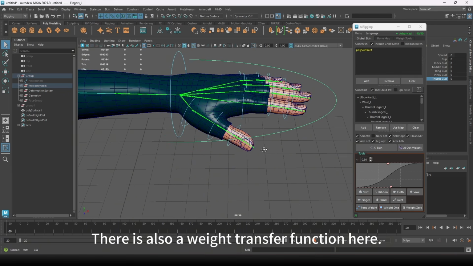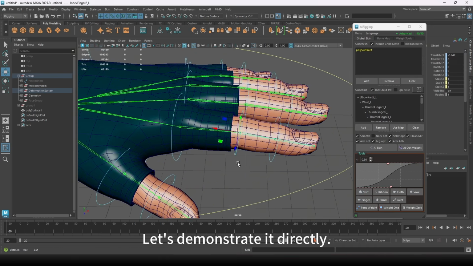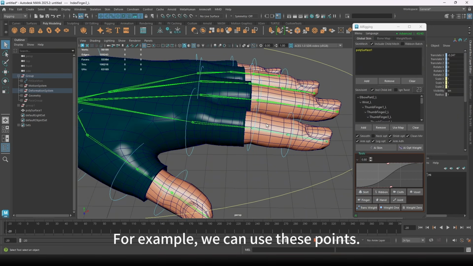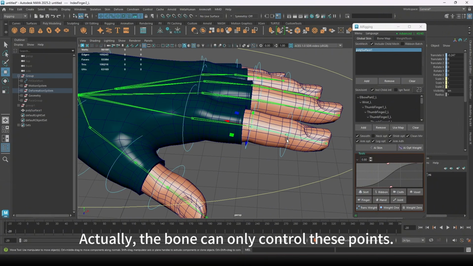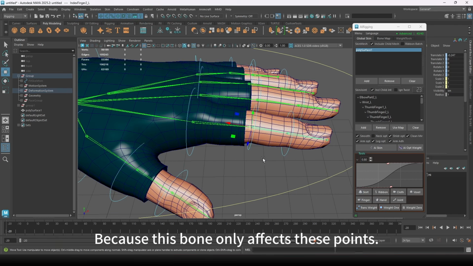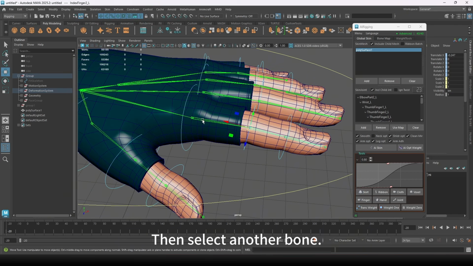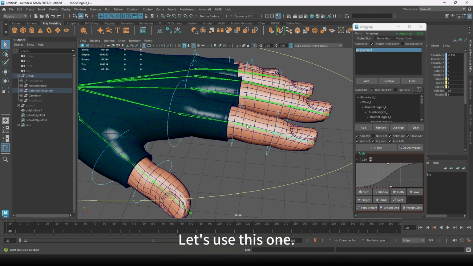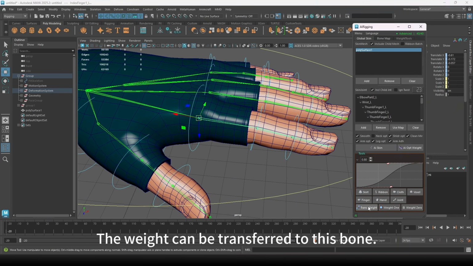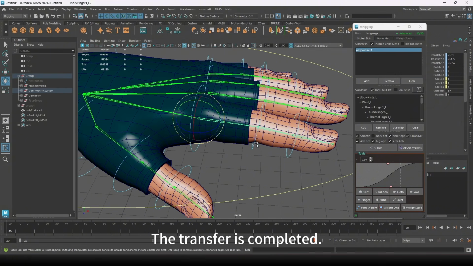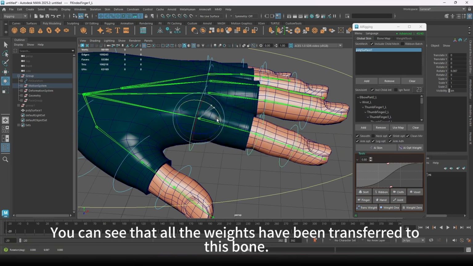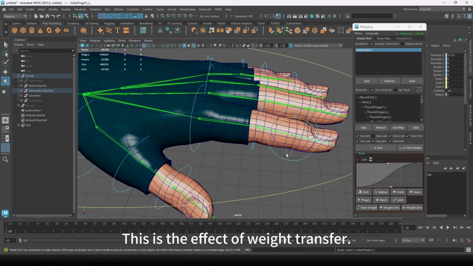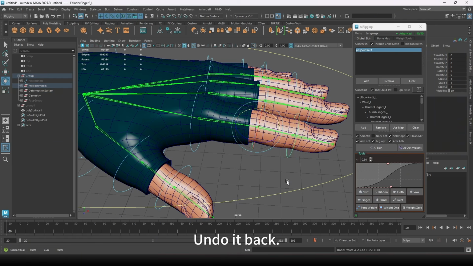There is also a weight transfer function here. Let's demonstrate it directly. For example, we can use these points. Actually, the bone can only control these points, because this bone only affects these points. First, select this bone. Then select another bone. We can select it here. For example, this one. The weight can be transferred to this bone. Transfer. The transfer is completed. Now let's check here. You can see that all the weights have been transferred to this bone. This is the effect of weight transfer. We can undo it. Undo it back.